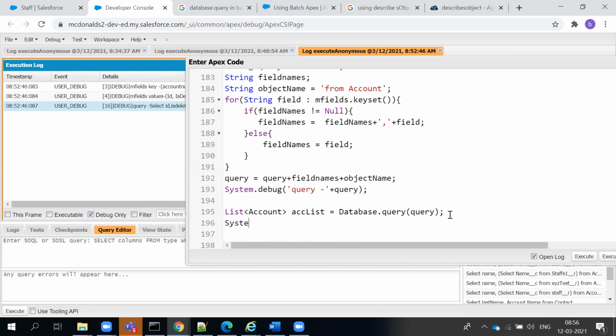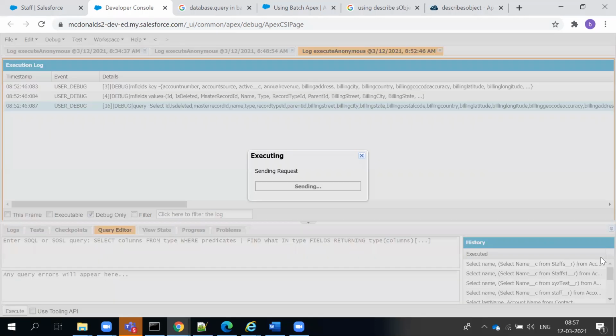Now let me try system.debug and say account list. Let's see what is expected through the program we are printing in debug. So you construct a query and pass that query here. Of course, this database query takes a string format. If there are millions of records, guys, you should be careful and deal with a batch class, and you should write database.getQueryLocator here. The same thing you can pass as a query here. They accept only a string.